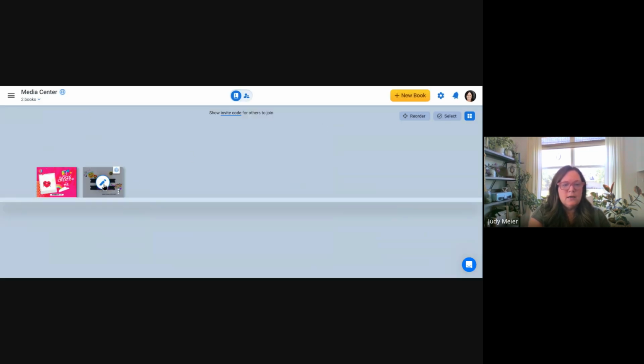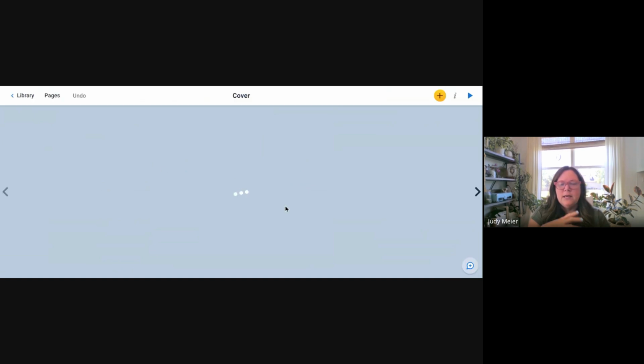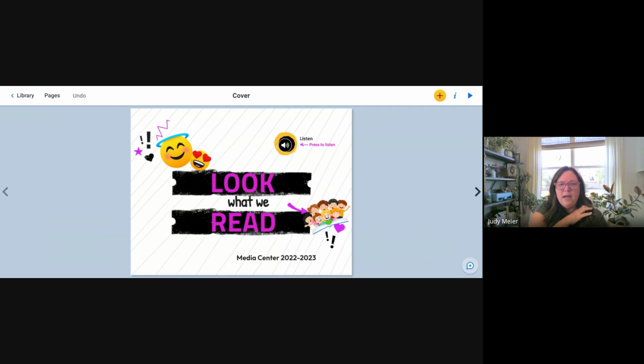Within the books, a student would get their own copy of the book. So when they open it, it's opening their own copy, almost like how when you post an assignment in Google Classroom, there is your option to give a copy to each student. This automatically does that.